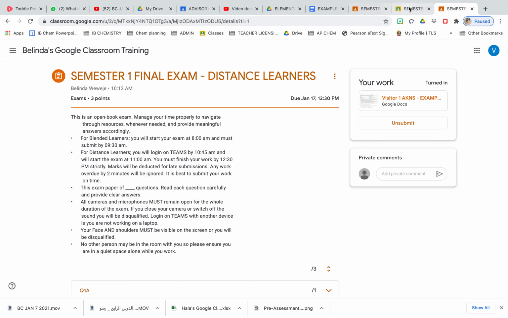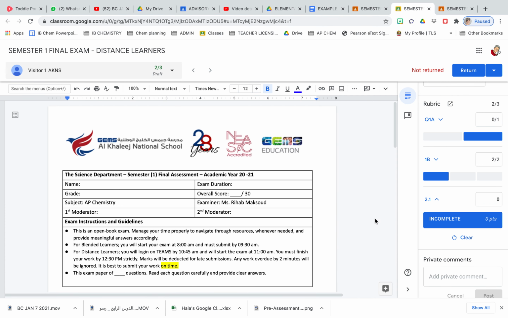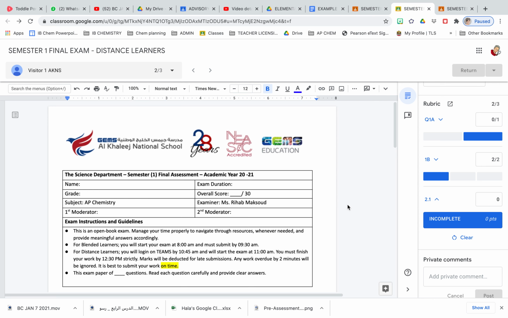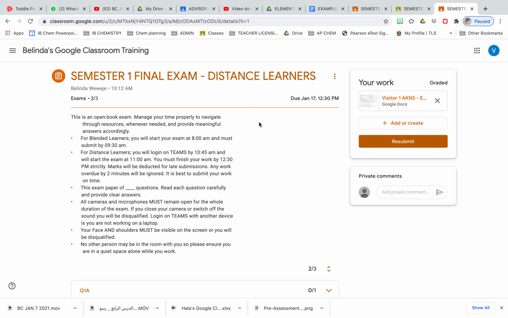So now if I'm finished grading it and we've checked everything, I've given feedback, your HOD is happy with everything, and she says you can now return your grades to your students. You can come and you can select return. And once you select return, now the student is going to get their paper back. So if I go back to the student version, you can see that it says resubmit here.